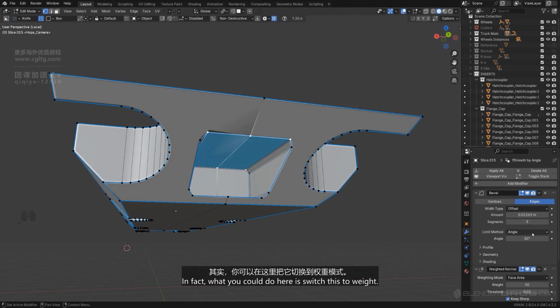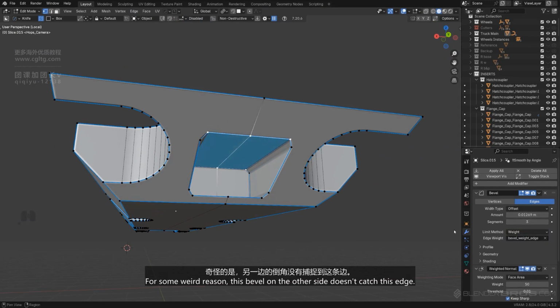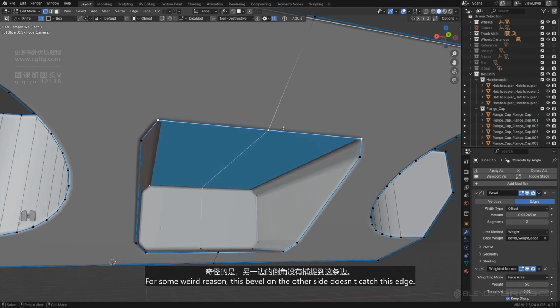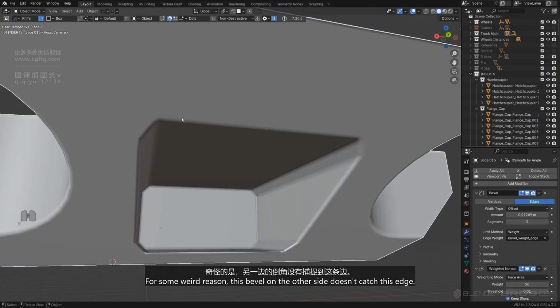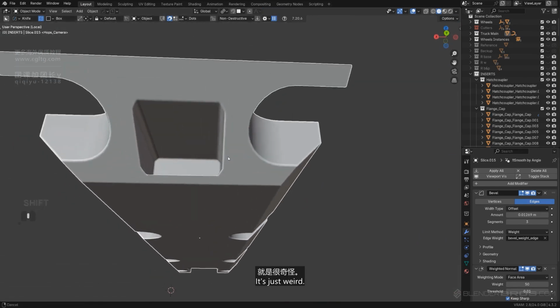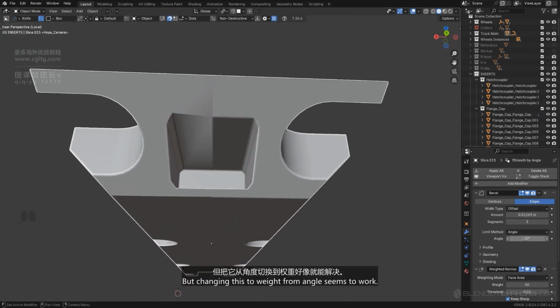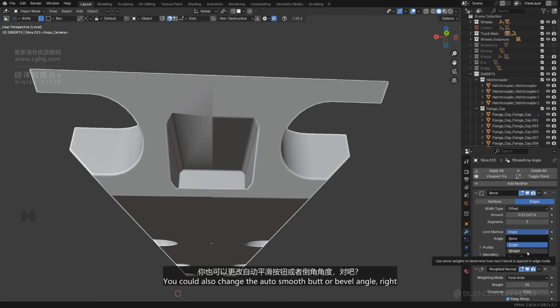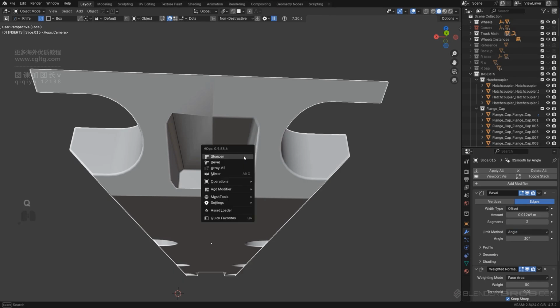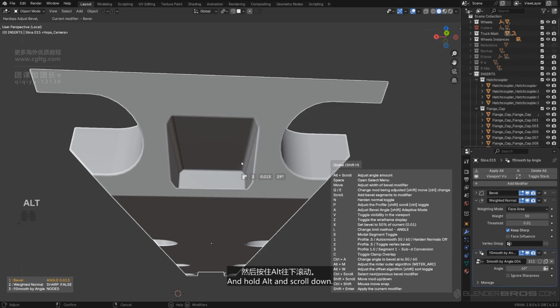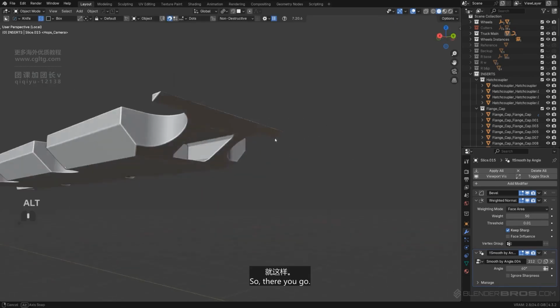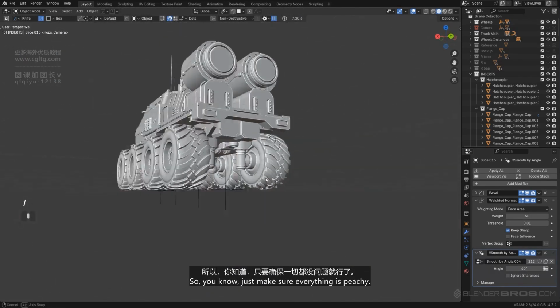In fact, what you could do here is switch this to weight. For some weird reason, this bevel on the other side doesn't catch this edge. I don't know why, it's the same angle, it's just weird. But changing this to weight from angle seems to work, so that's fine. You could also change the auto smooth or bevel angle, right? So you could go here to Q, bevel, and hold Alt and scroll down. It's gonna fix it as well. So there you go. So, you know, just make sure everything is peachy.